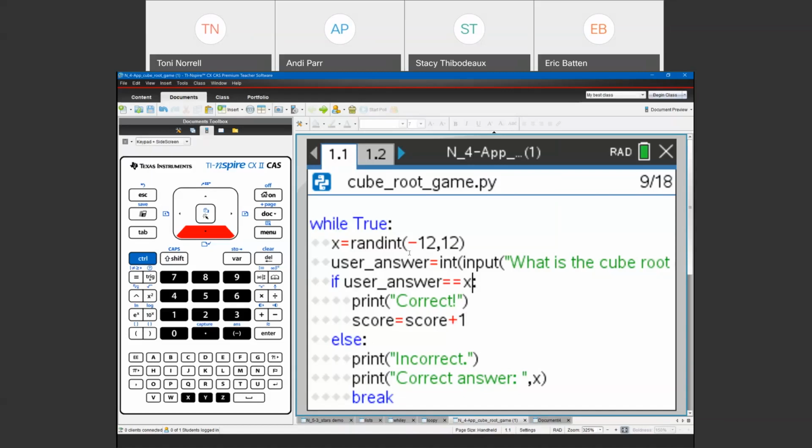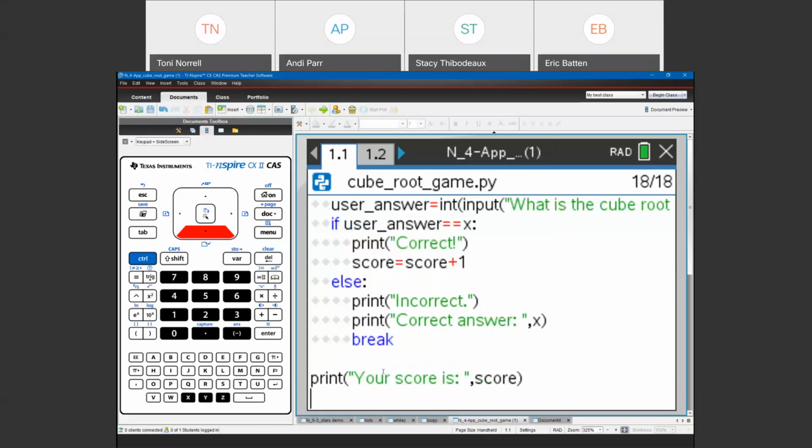Still a true statement. So I'm going to go back up here and I get another chance. And if I get it correct, I go back up here and get another chance. And I get one where I go, ooh, I don't know that one. I'm going to guess. And what I guessed, my user answer, did not match the random number. So else, that's no longer a true statement. That's a false statement. It's going to tell me I'm incorrect. It's going to tell me what the correct answer is. And I'm out of the while loop because now it's no longer true. It is false. And I will get my final score. Okay, so that's pretty cool.